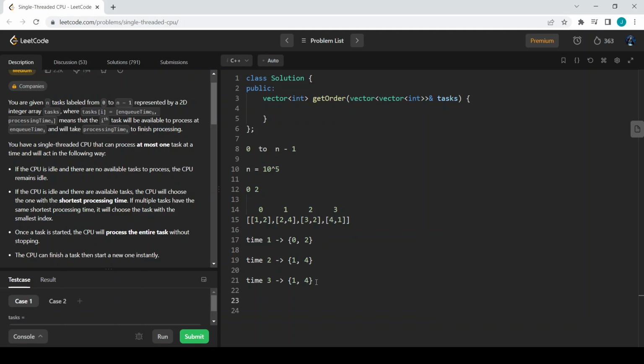Now let us say these are the available tasks at time 3, and now the CPU will be processing task 2. I will also write here that the CPU is processing task 0. So this can be kept up.